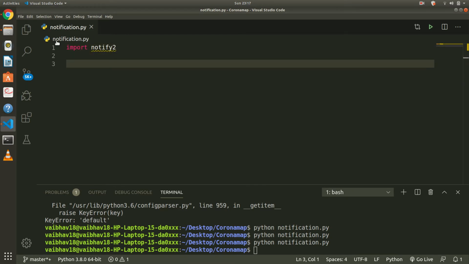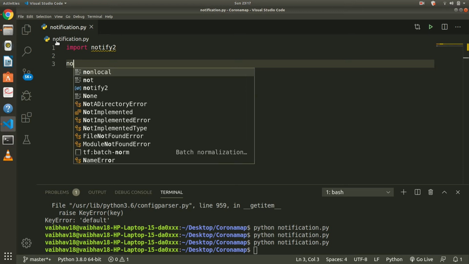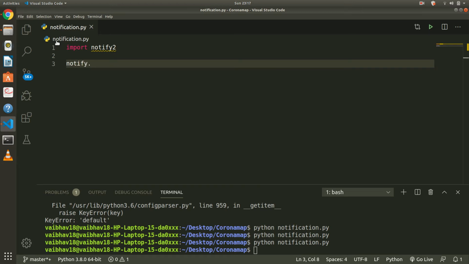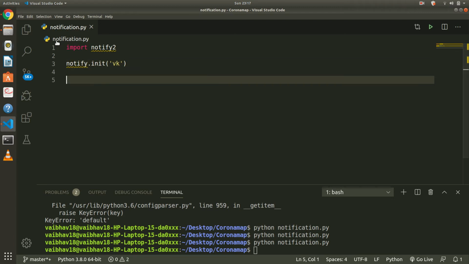When we create an object in Java, its constructor gets called. So like here we have to initialize this with init, with an app name. This is our app name. So we have to pass an argument as an app name, like the constructor we did in Java.